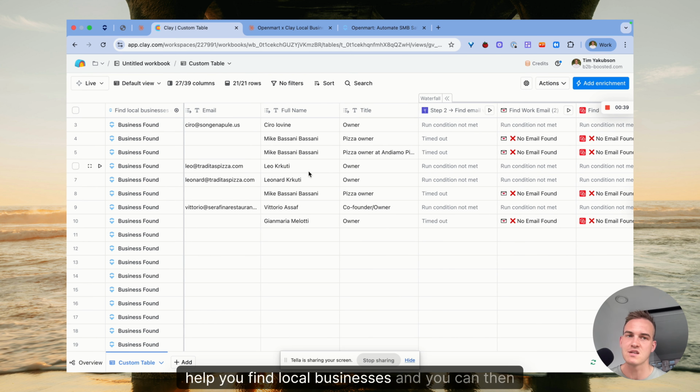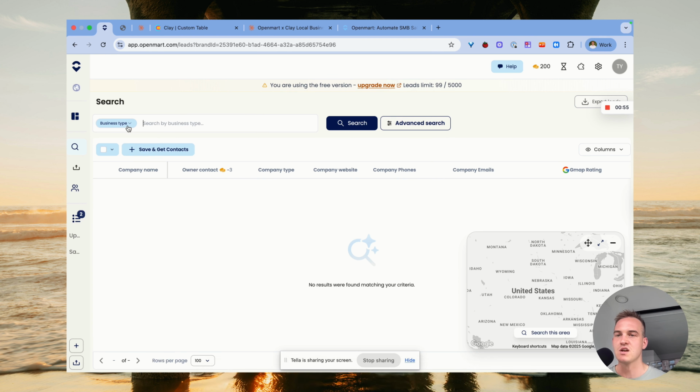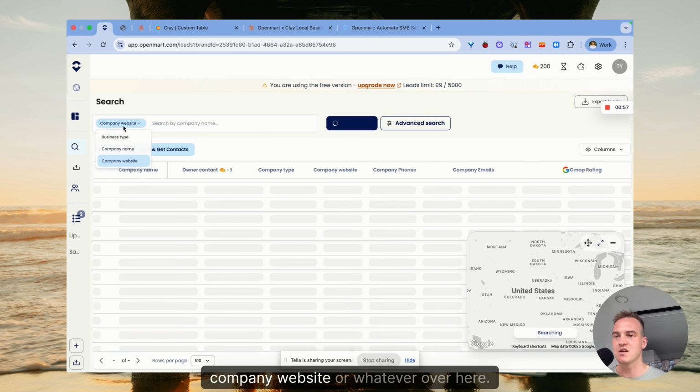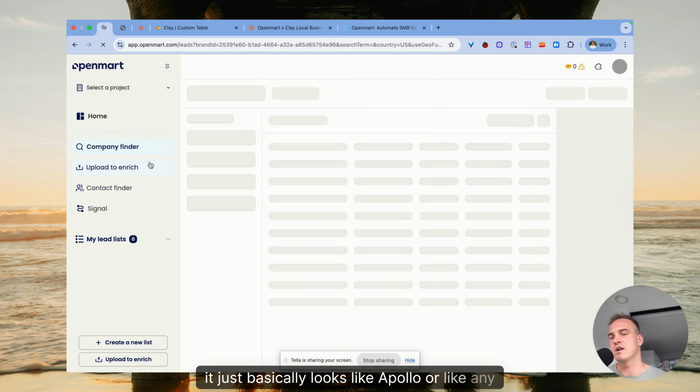I also checked out the actual platform over here. So their company finder is basically the same, but you can just use it inside of their database. If you just want to find companies fast, you can just click on the company name, company website, or whatever over here. And if you click on advanced search, it basically looks like Apollo or any other database. So I think that's pretty useful.